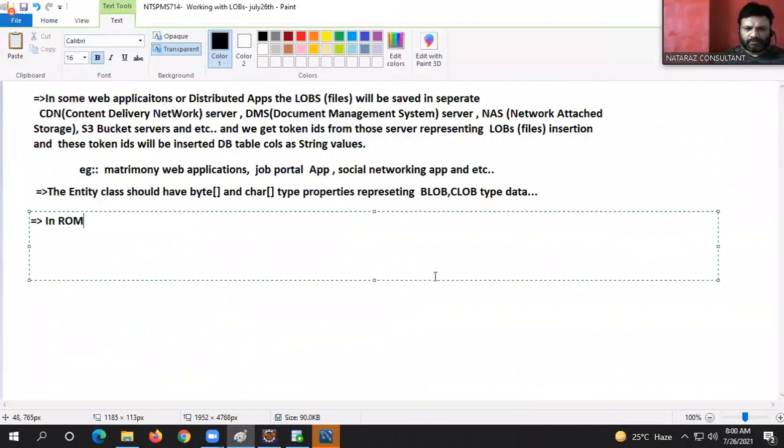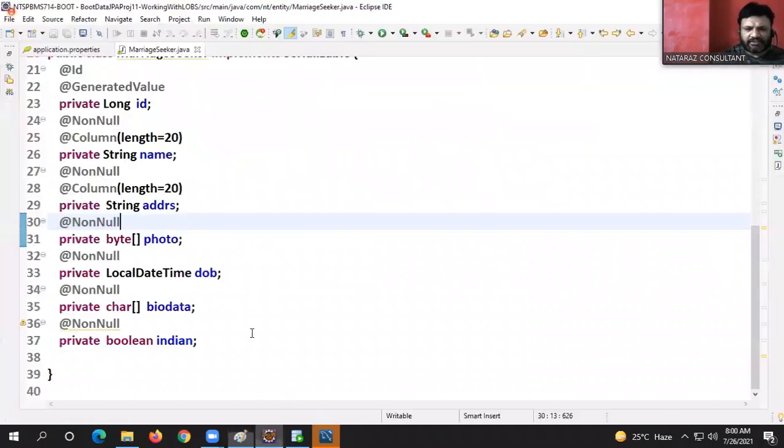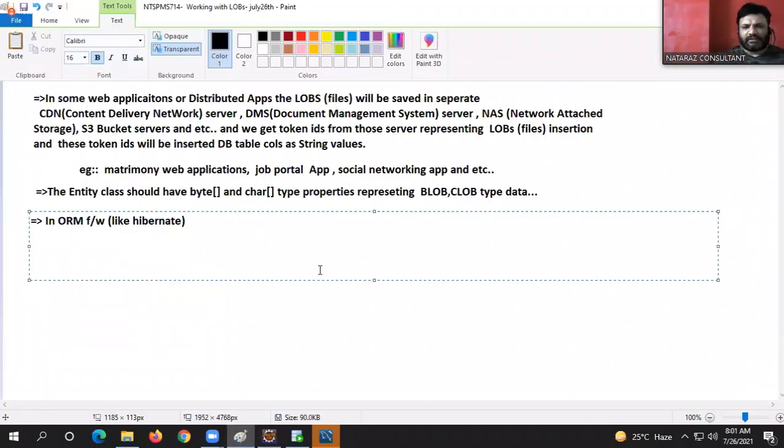In ORM frameworks like Hibernate, tell me, guys. Rajesh Magar, if you don't mention any strategy, the default strategy is auto. Auto means internally sequence, hibernate_sequence.